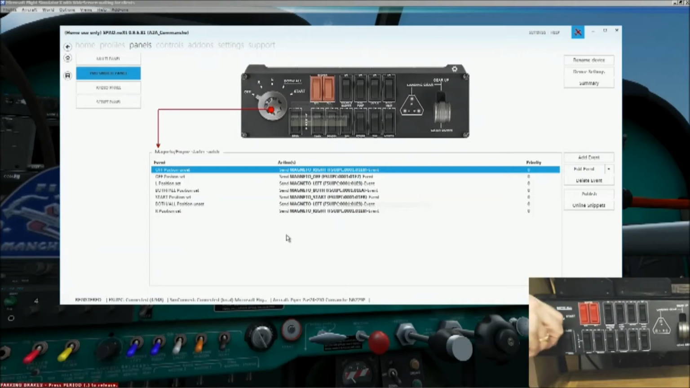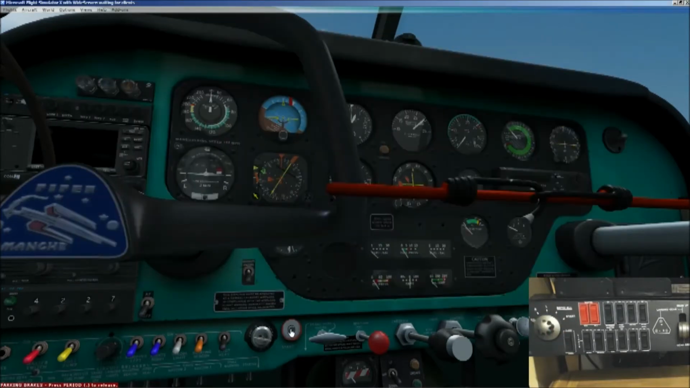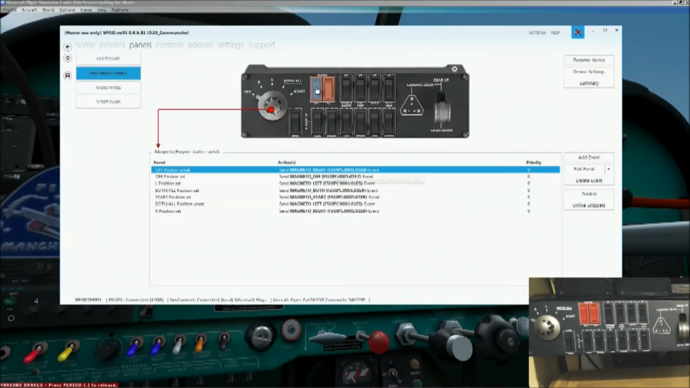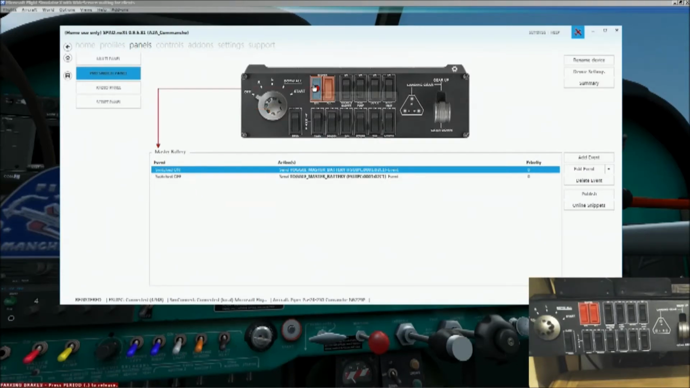So suffice to say that if I turn the buttons here, it goes to left, right, left, and then both, and then start. It actually engages the starter. So let me just switch those back again and pull that out. Get back to start. Okay, right. So that's that one.